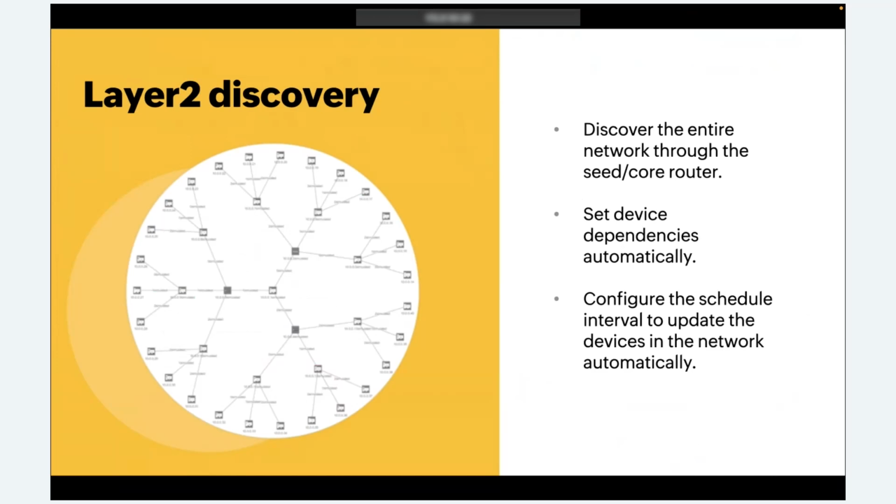Layer 2 discovery is a very useful feature in OpManager as it allows you to discover the second layer of devices that are connected to a main device. For example, say you have a core router and there are multiple devices associated with it. Now, with layer 2 discovery, you just have to provide the IP address of the core router and automatically all associated devices are discovered. You can also configure device dependency in this.